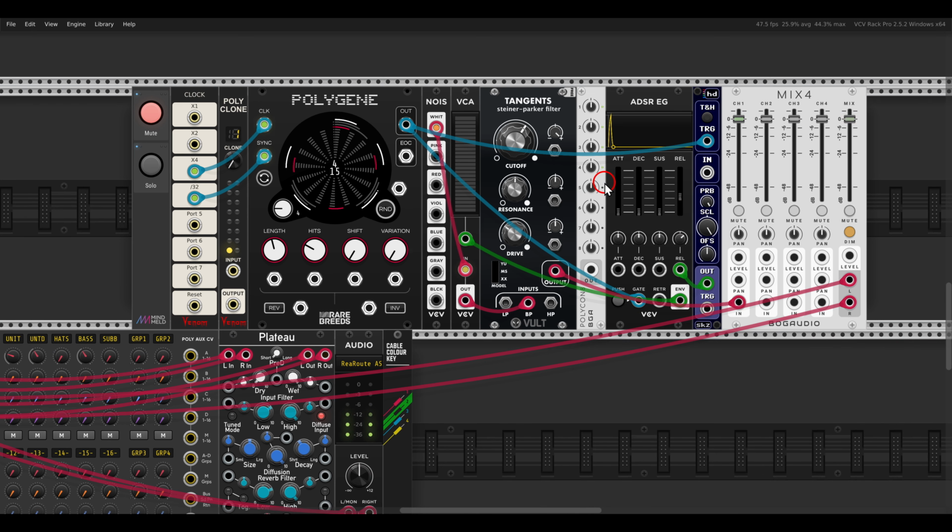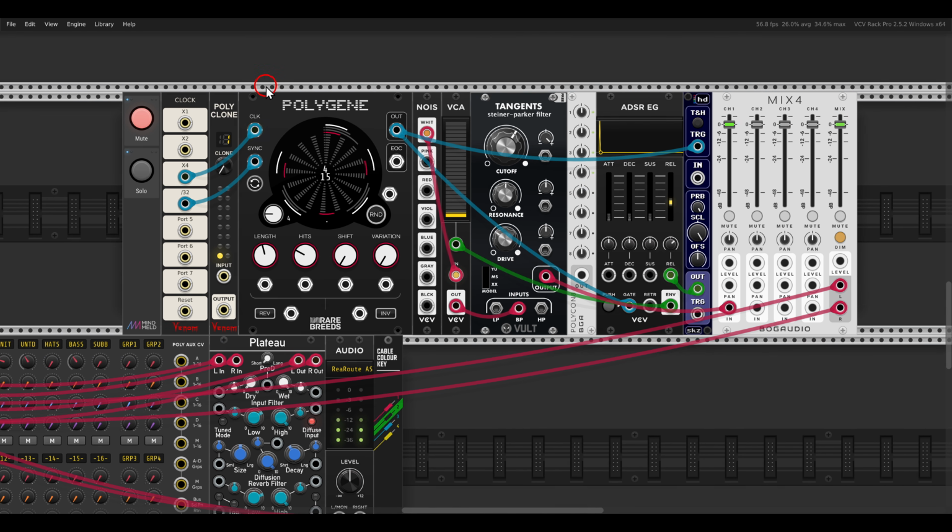Right, here I have the Polygene sequencer, which is a polyphonic Euclidean sequencer. Let me again solo this for a second just so we can concentrate on this sound. It will eventually sequence polyphonic hi-hats. I have here white noise going through a VCA and the bandpass filter. For now it's still monophonic.